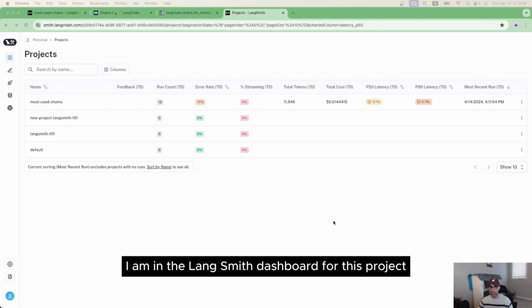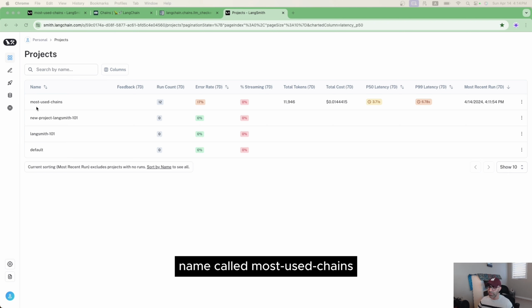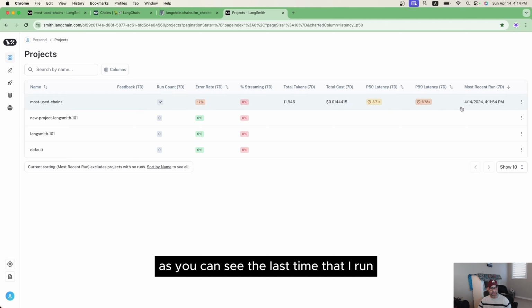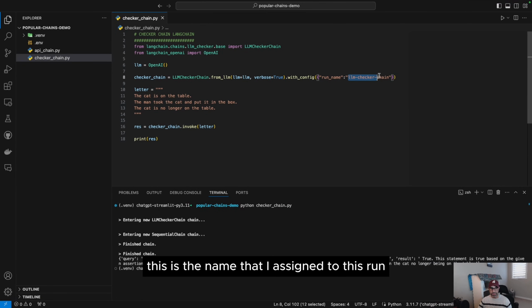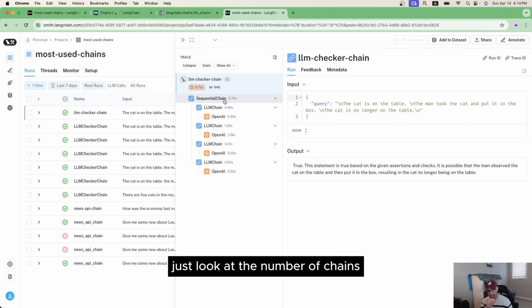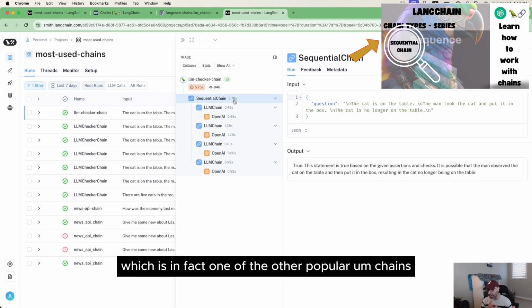I am in the Langsmith dashboard for this project called most used chains. As you can see, the last time that I ran an LLM goes back to this time. Now you can see that I have this LLM checker chain. If I go back here, this is the name that I assigned to this run. Just look at the number of calls from the OpenAI. So we have this sequential chain, which is in fact one of the other popular chains.